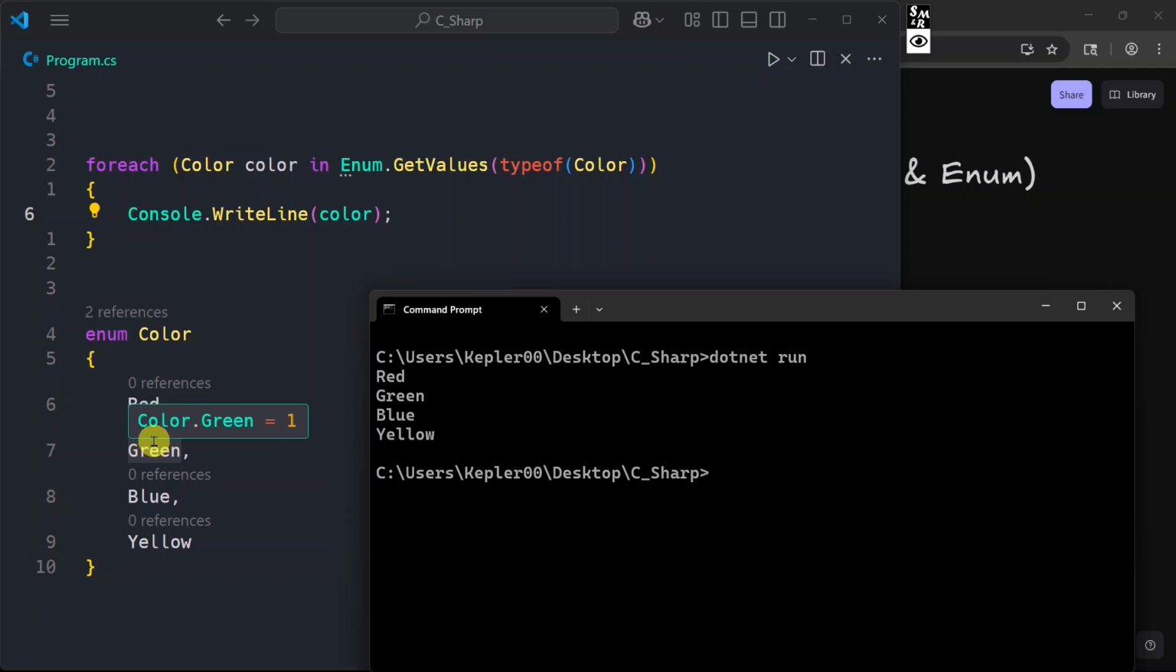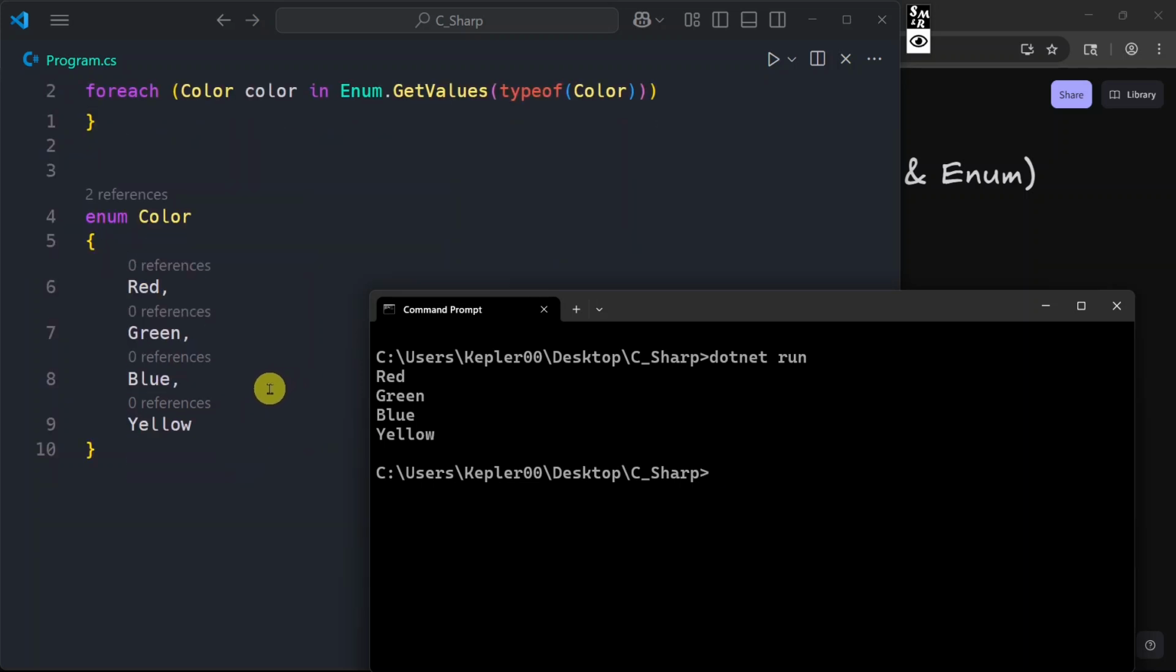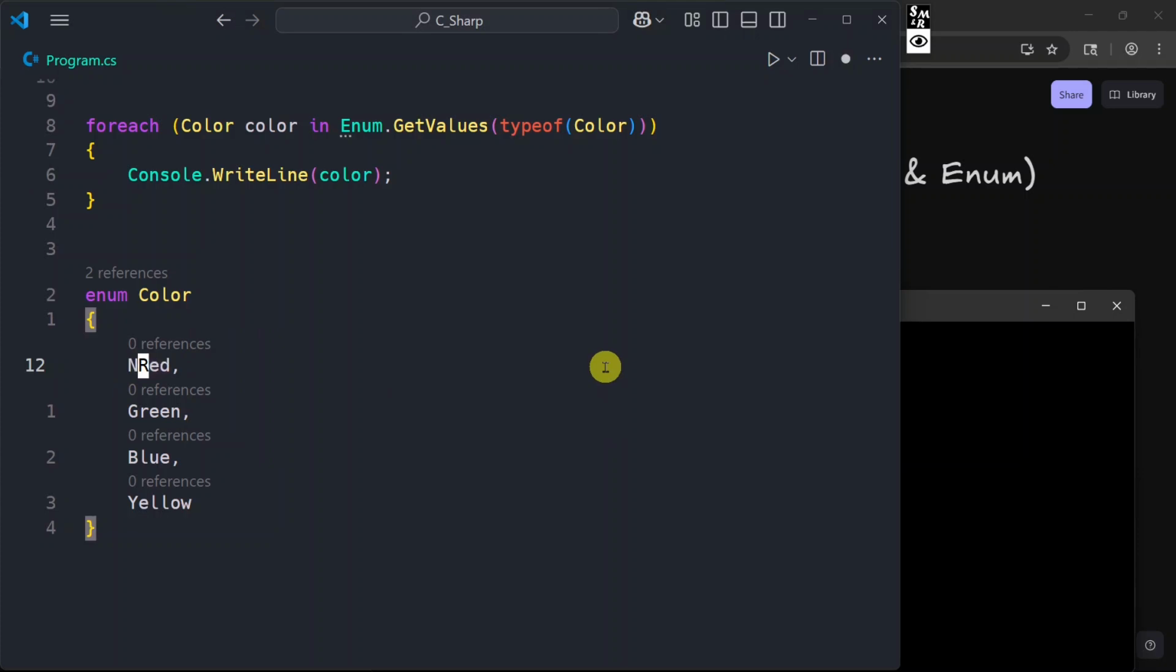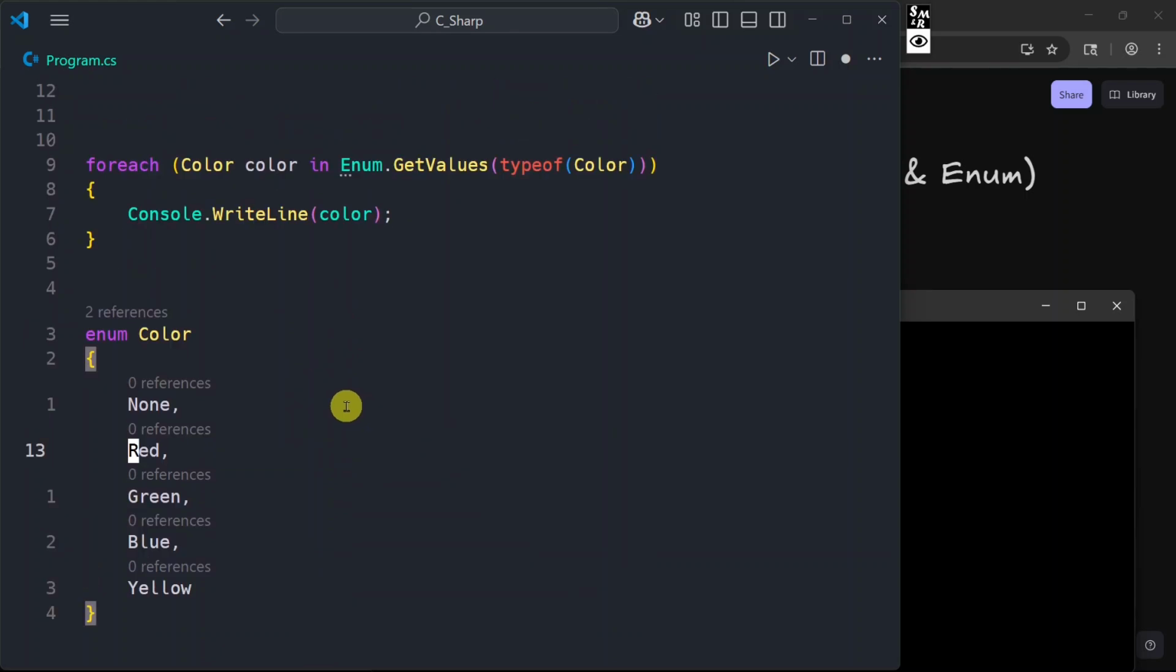And finally, use Flags attributes when combinations of values are required, and also remember to define a None value for clarity. So you start with None. Actually, this is a good way to write it when using enums. And that's it. That's it, really. We've talked about everything here.